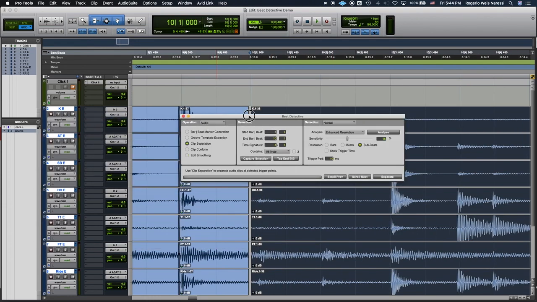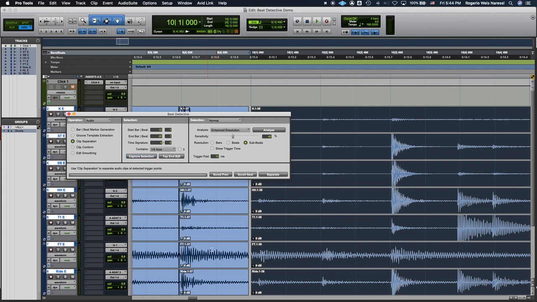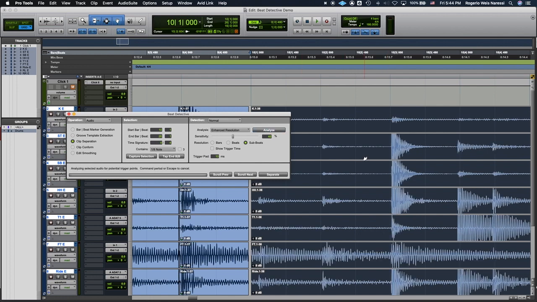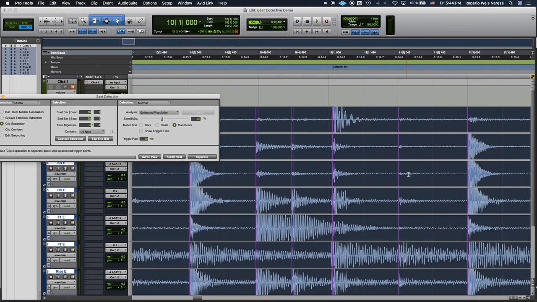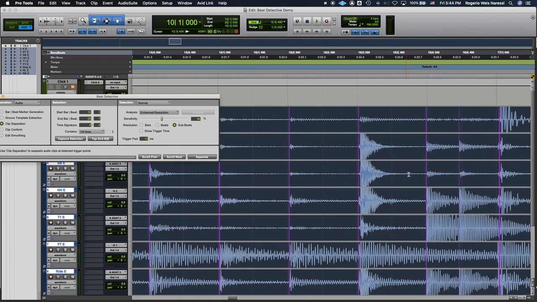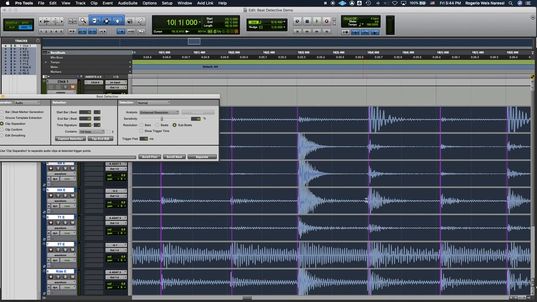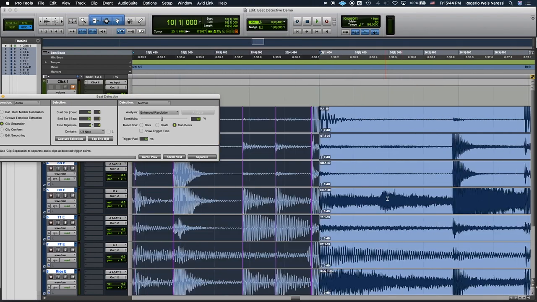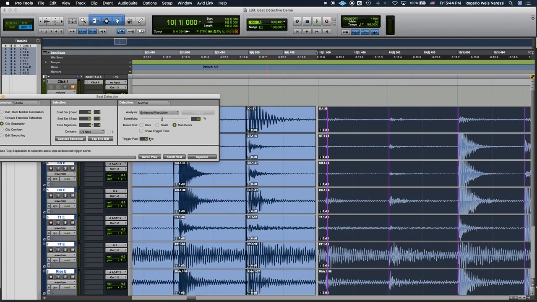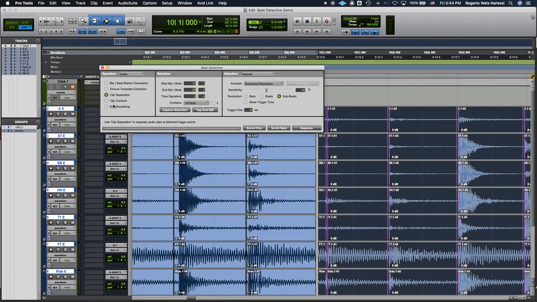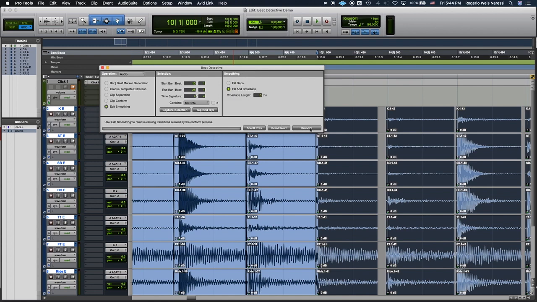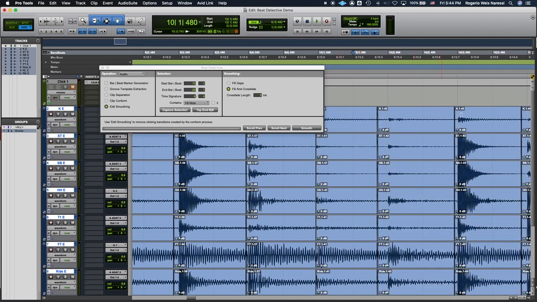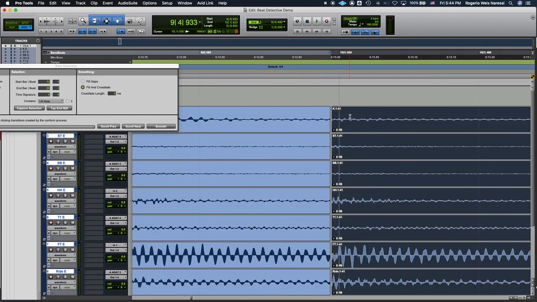So I'm just going to go ahead again: clip separation, capture selection, analyze. There you go. I like to just go over it, see if I don't have any extra purple lines. All right. And then separate, conform, edit smoothing. There you go. So it did all of my editing for me. That was very quick.